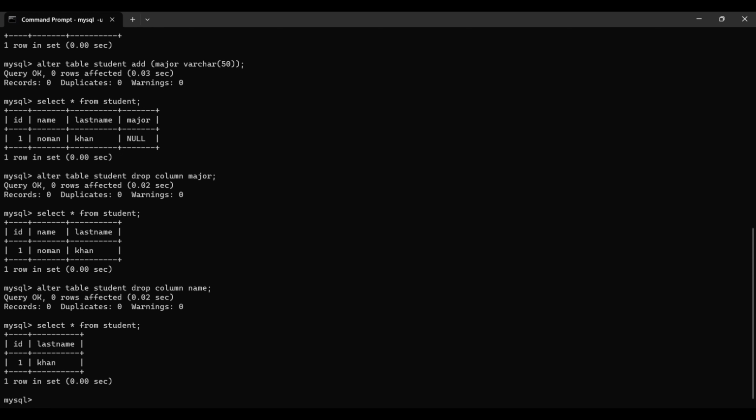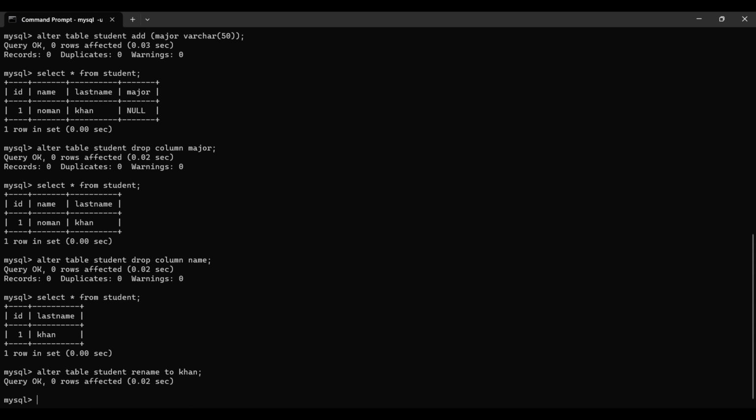For example, I have a table which is student, so I will go and change it to something else. Alter table. The table is already student, so you have to give the name of student, rename to, we can say Khan. So give semicolon and enter.